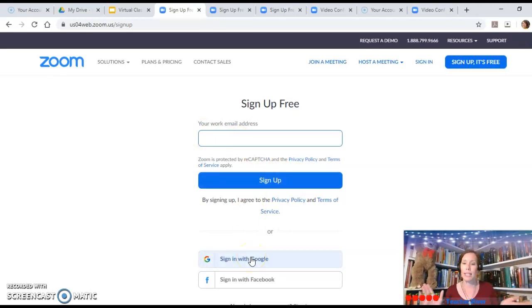Or you can click sign in with Google. When you click sign in with Google, it will show your Google accounts that you have logged in on your work computer. If you're doing this from a home computer, you click on sign in with Google, it will show your Google accounts. You can click on that Google account, enter your Google password. It will not be your Zoom password, it would be your Google account password, and then you're signed in with Google. Now you're signed up for Zoom.